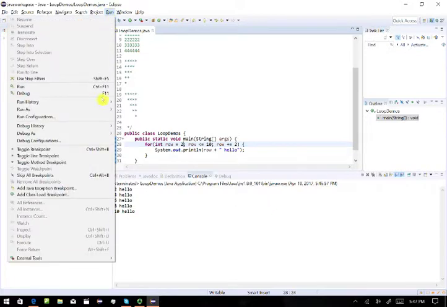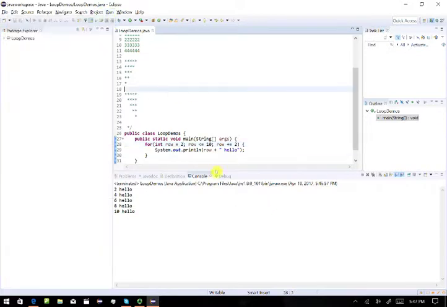And in the future, I'm just going to hit Control F11 to run these things. Okay, so we've talked about how the starting value can be anything. You can go up, you can go down. Okay, so for simple loops, let's do that.